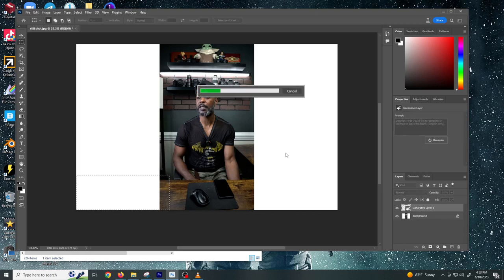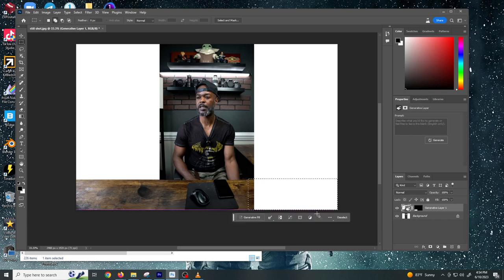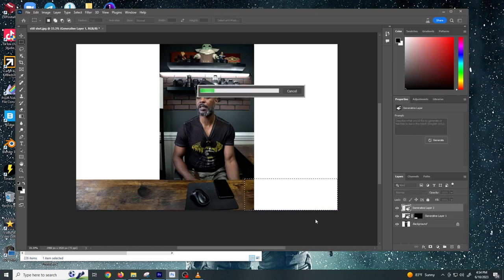Let me just try the left side. Kind of getting there, but there we go. There's a desk. Let me just try this right here. Let's see if this will work. Let's try this. That's all we're trying to do, is just extend the desk out. It's getting close.